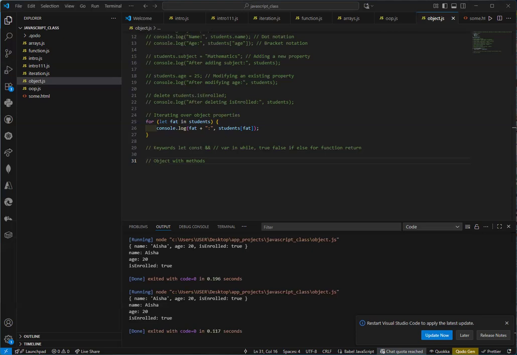And most of the time, that is what we do. We always want to create an object. For example, I want to create an object for all students in a school.